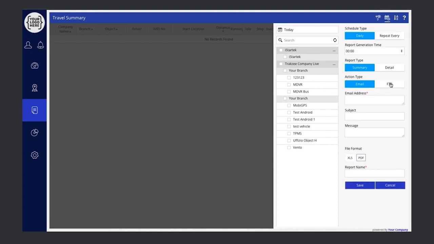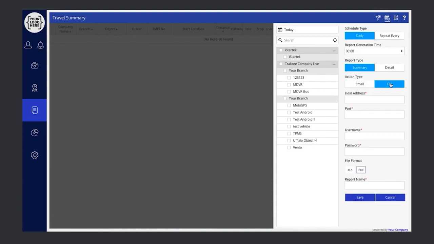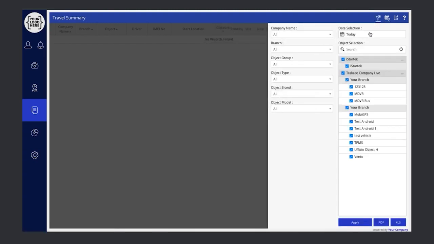Also, you can use the FTP functionality to directly deliver the report in a shared folder. Now, you just have to select the duration and the vehicles for which you need the report and click on the apply button.